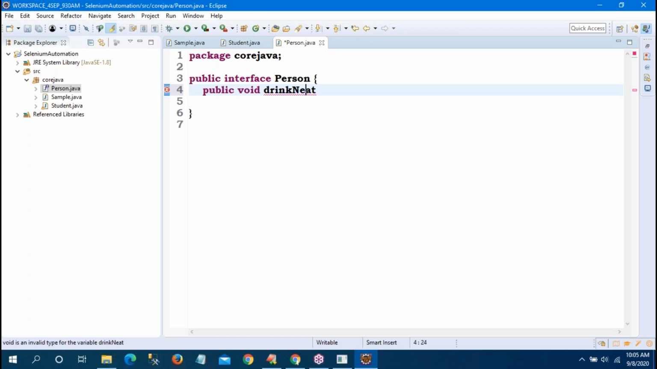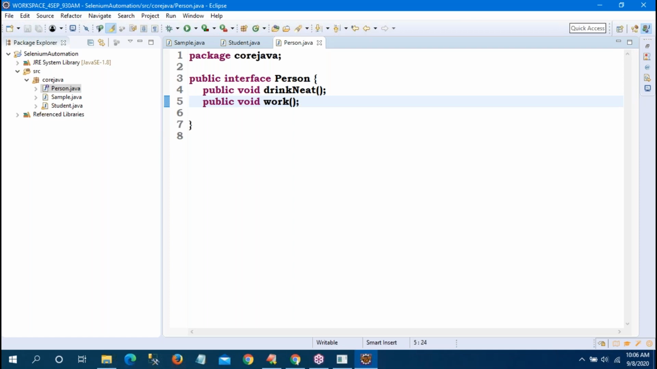Because every person normally will drink and eat, but what they will drink, I don't know. Public void work: every person does some work. Completed. Save it. Sir, is it an interface or not?